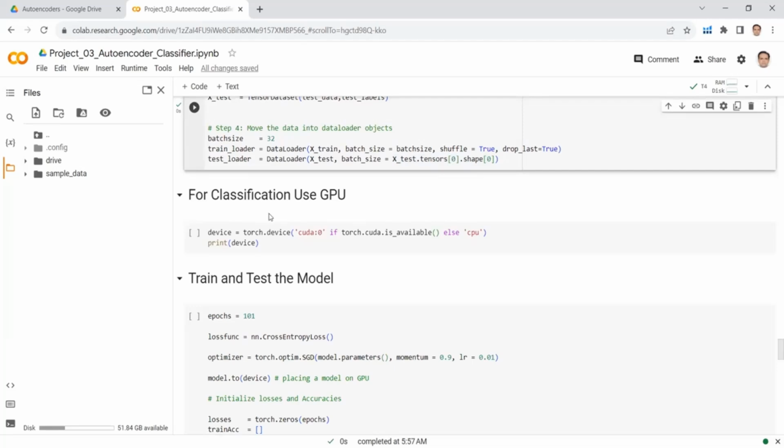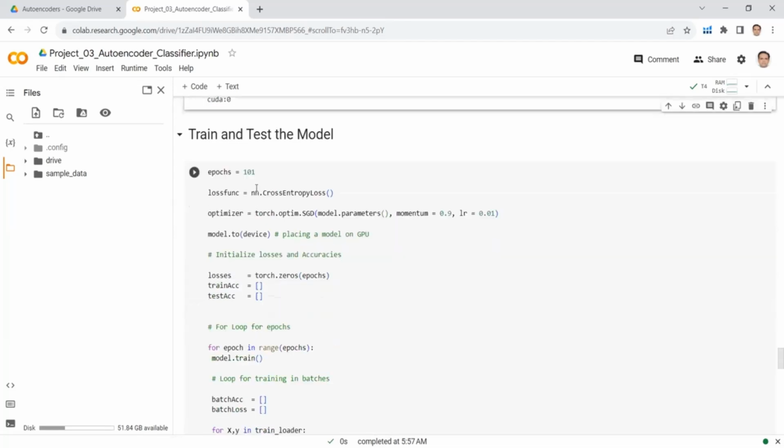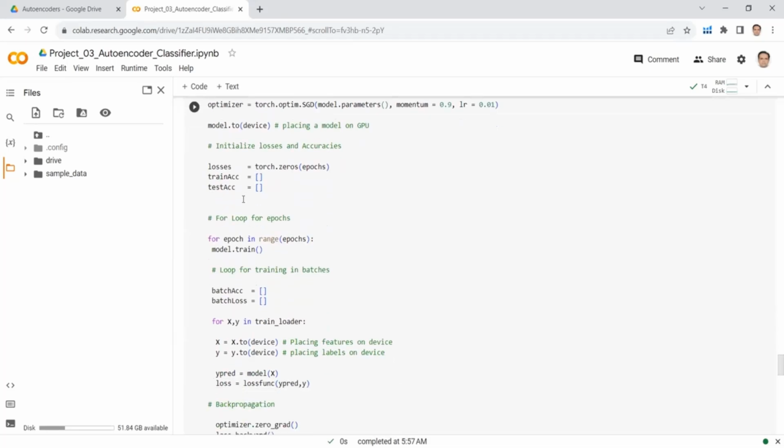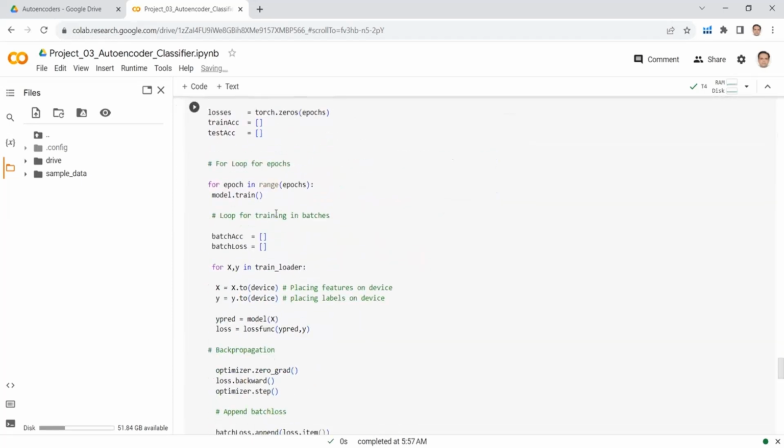Now for classification, I will use GPU. Let's print the device. So device is CUDA. GPU is available. Let's start training. So I am going to train it for 101 epochs. Here is the difference. Now I am not going to use any MSE loss. I am using cross entropy loss because I am going to perform a classification problem. Here I am putting my model to device, and the rest is everything the same, which we have seen many times in the training and testing code of the deep learning model.